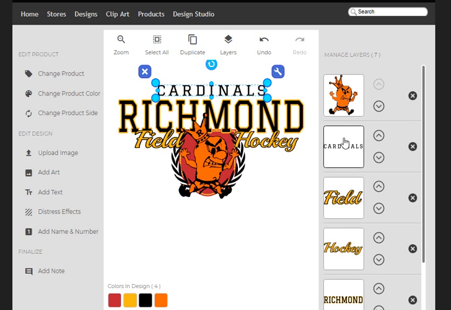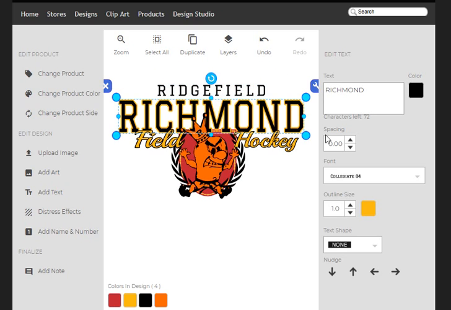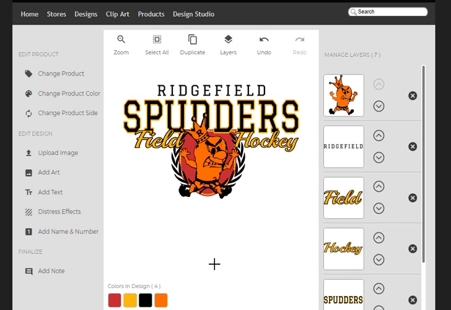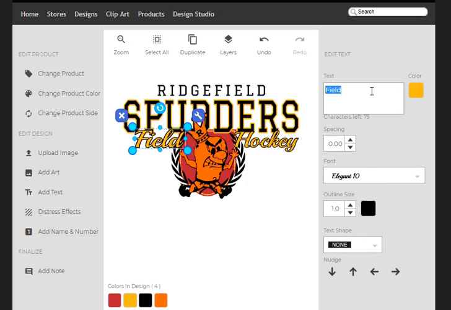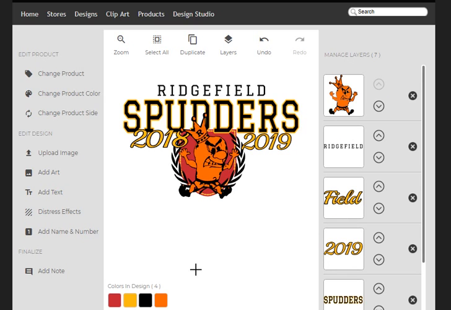So we are going to change this part here to Ridgefield. And we're going to change this part down here to Spudders. And then we're going to change this part down here. Let's see, they've got field hockey. Let's change this down here to 2018, 2019.